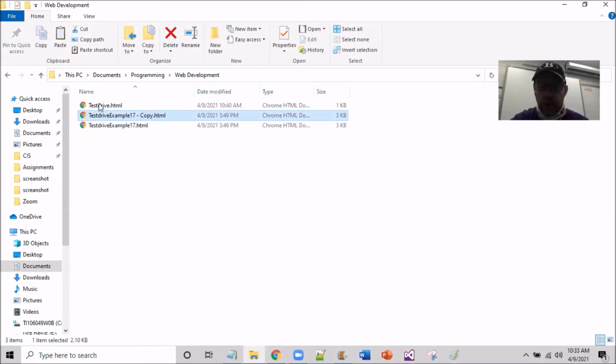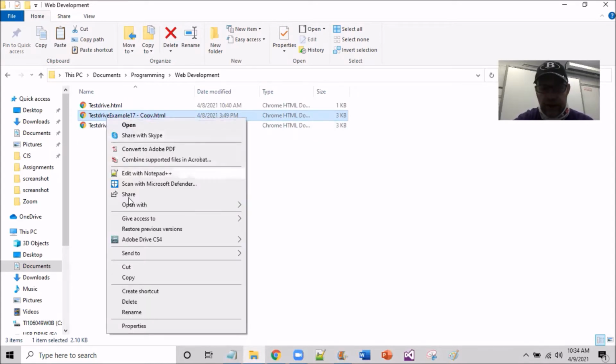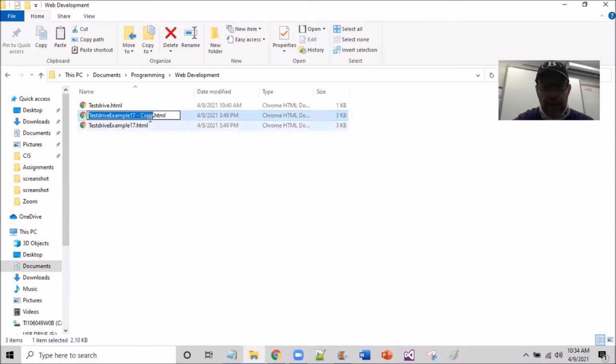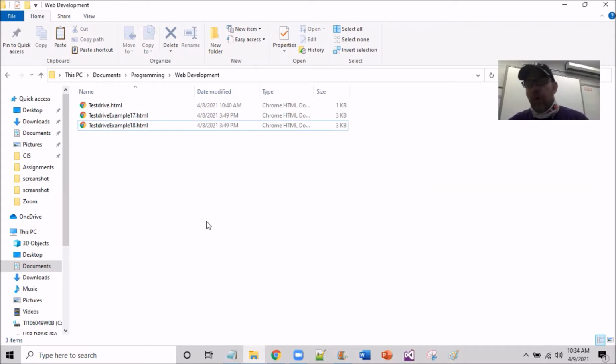Kind of like what we did with the test drive, where we copied and pasted the test drive and created 17. Now I'm going to make a subtle change to this file name by doing a rename. I'm going to delete the word copy and the number 17 and simply type in 18. Now if I click away outside, I have two files that are, for the most part, identical, example 17 and 18, but I want to work with 18 in this approach.